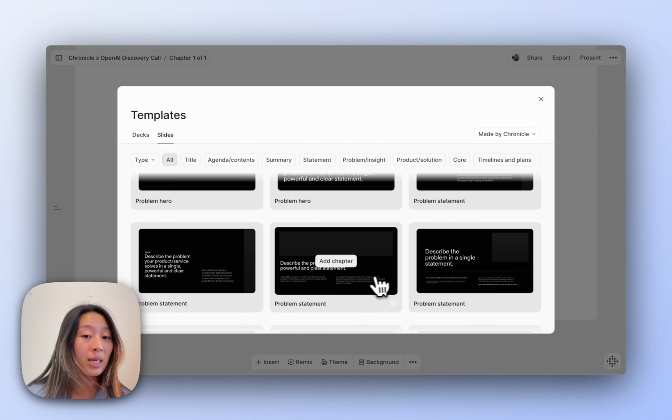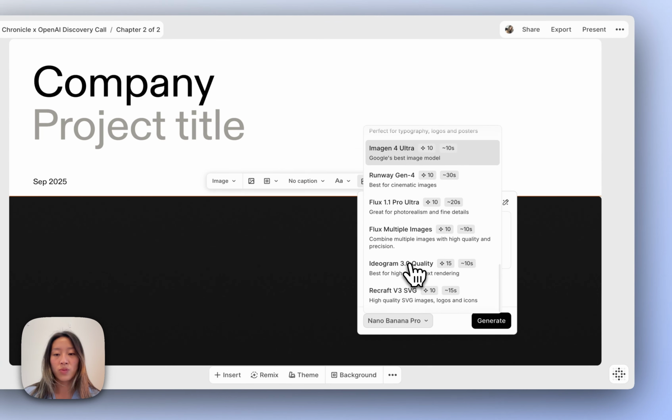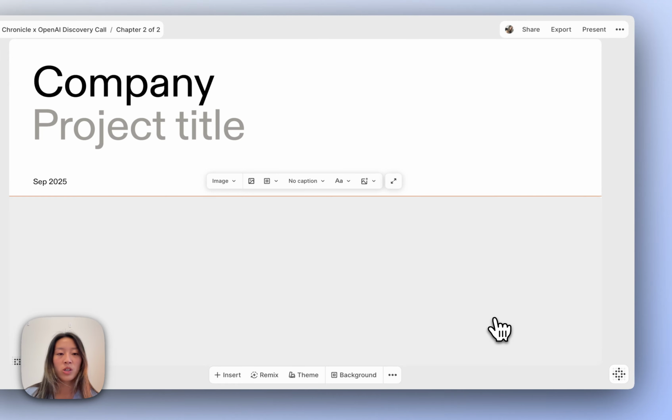Now this is an image which I'm going to use our image generation feature to generate something that's a little bit more on brand for me. So I'm going to go with a muted green gradient, no grain, make it smooth. I can choose from our dozens of image gen models, but my favorite currently is Nano Banana Pro. And if I ever needed to, you can also insert a reference image. So I'm going to generate that.